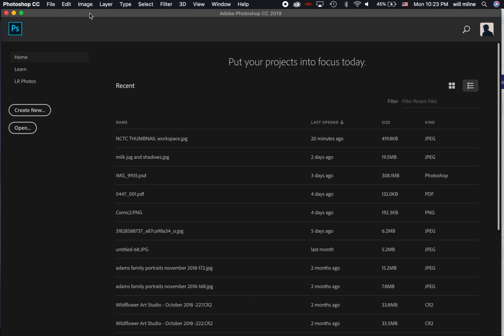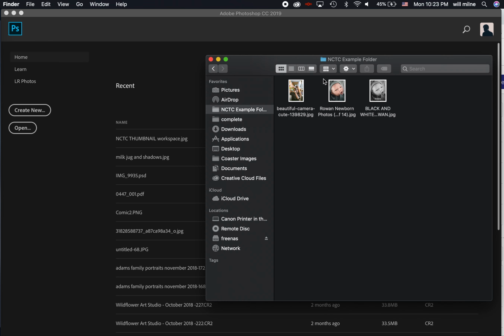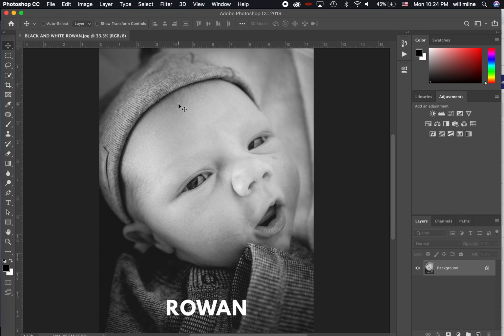And one of those is by dragging and dropping. So here I have a folder full of 3 different images. And what I'm going to do is I'm just going to take one of the images and I'm going to drag it into Photoshop. Now when I let go and just wait a moment, you can see that that image has now opened into Photoshop. So everything looks normal. We've got our image here that we've opened into Photoshop.